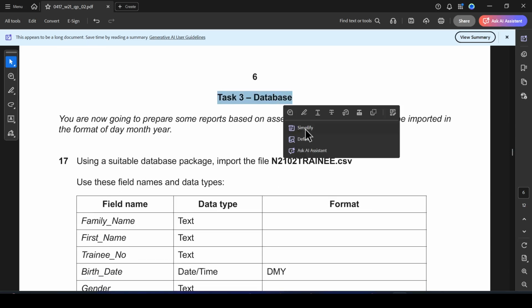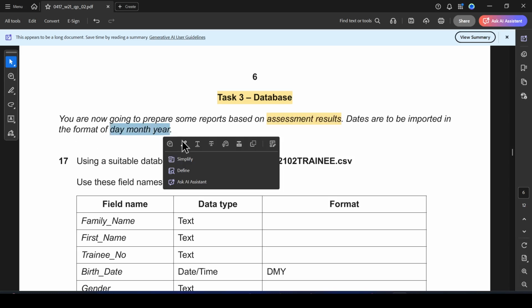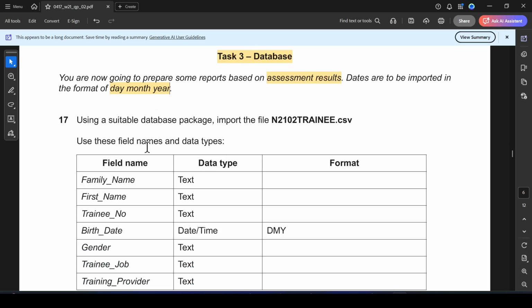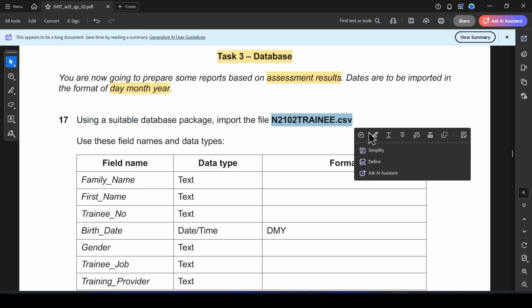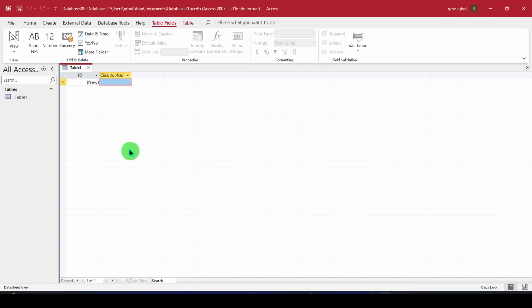Okay, task 3, which is databases. You are now going to prepare some reports based on the assessment results. Dates are to be imported in date, month and year format, which is DMY format. Using a suitable software package, open the file N2102 trainee. The suitable software package we are going to use is Microsoft Access. Once you open it, there is no need to keep this empty table, so close it.